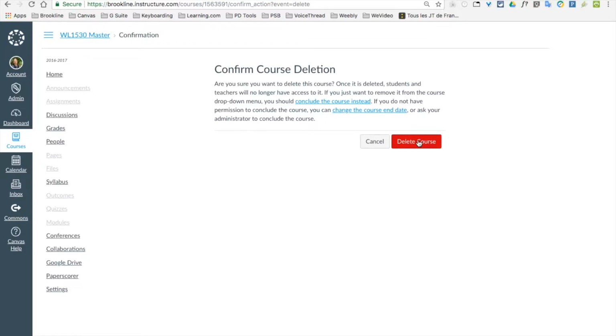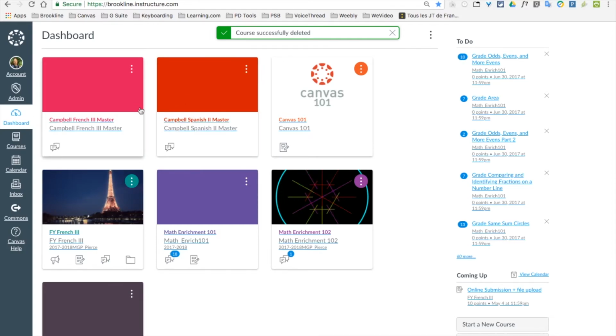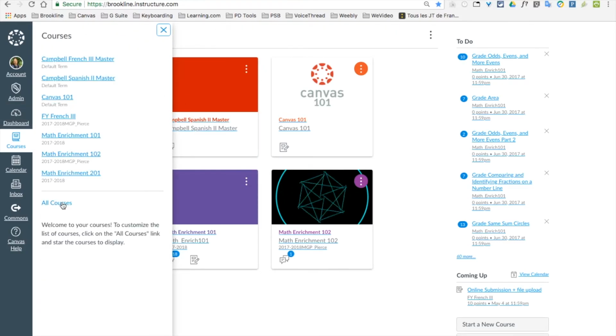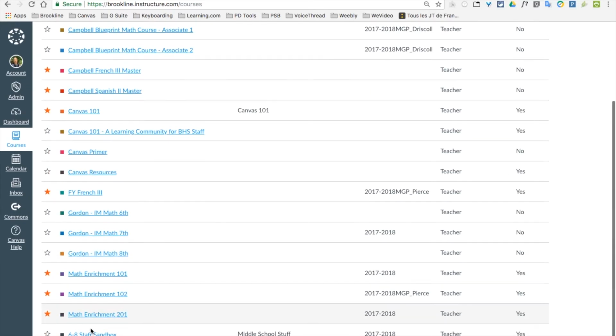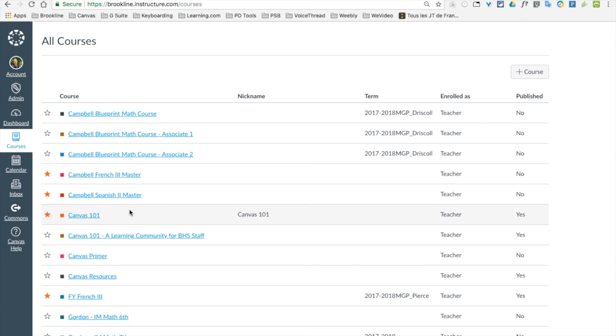Be mindful, however, that course deletion is a permanent, unrecoverable action. If there is any content in that master shell, it will be permanently erased. After deleting the course, you are brought back to your dashboard. Here I may see my master shells. If not, I can click Courses in Global Navigation, then All Courses to see them in the list. Also, I no longer have anything listed under Past Enrollments. In fact, for my account, that category has been removed from my course lists.